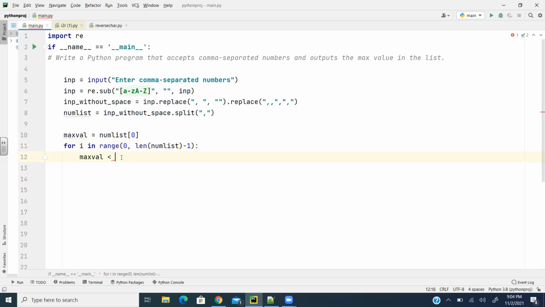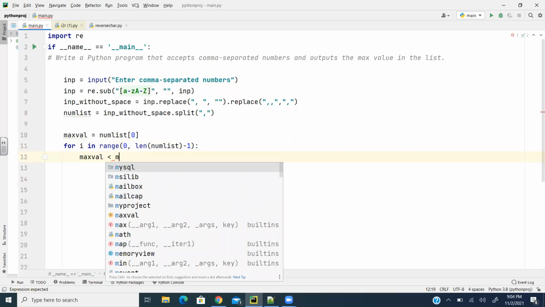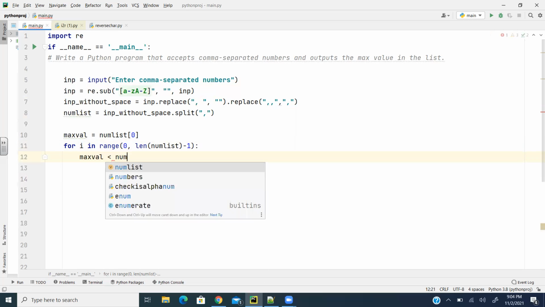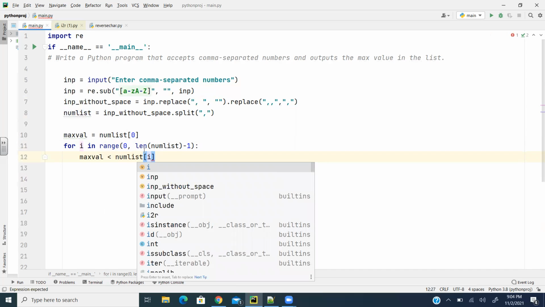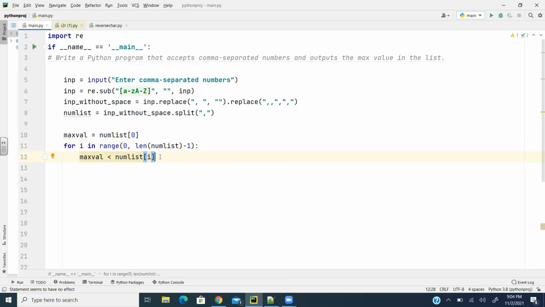So num list, if max val is less than num list at this first, say this is the first round of this cycle. So this will be taken to be 0. So num list at position 0, that's what this is saying here. Whatever value you have at that first position. So I'm going to check, is max val less than whatever is at this first position, because this is the first round, this is the first cycle here. Then if it is, do you understand?